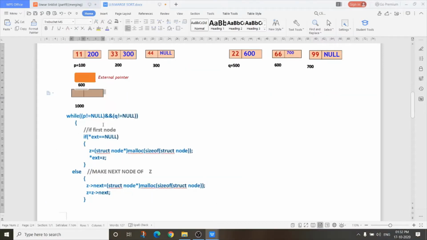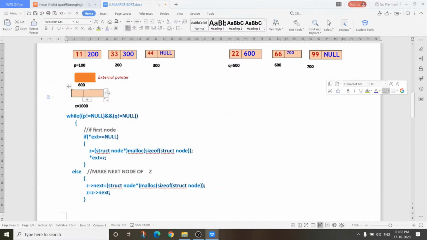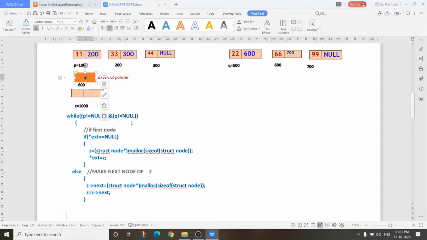While P not equals null and Q not equals null, meaning both linked lists are there, P is not null, Q is not null, then what do I have to do? First I have to create this node using malloc. So what should be the coding? Struct node star malloc sizeof struct node. Z equals, meaning this node address is Z, say it is 1000. So first using malloc I create this node and this node address is Z, and this is our first node. So star ext is Z. This is the case for the first node.